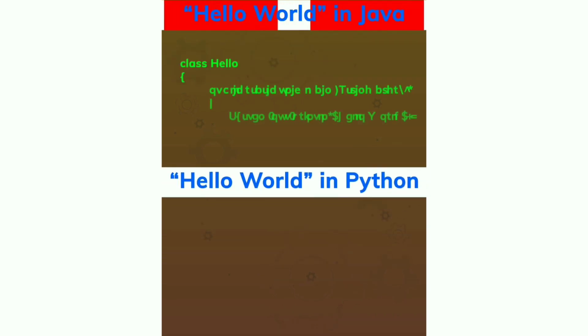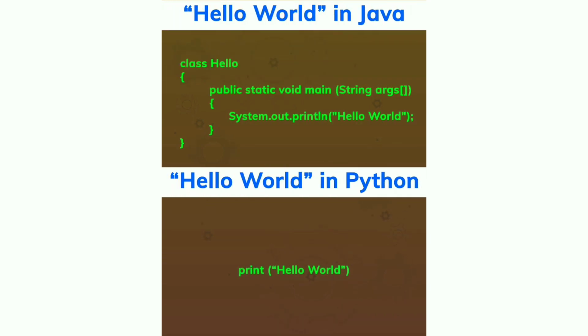Now, let's compare a program to print Hello World in Java and Python. Python uses less code to give you the same result as compared to Java. Java uses semicolons or curly brackets for structuring the code, whereas Python uses indentation or spacing.